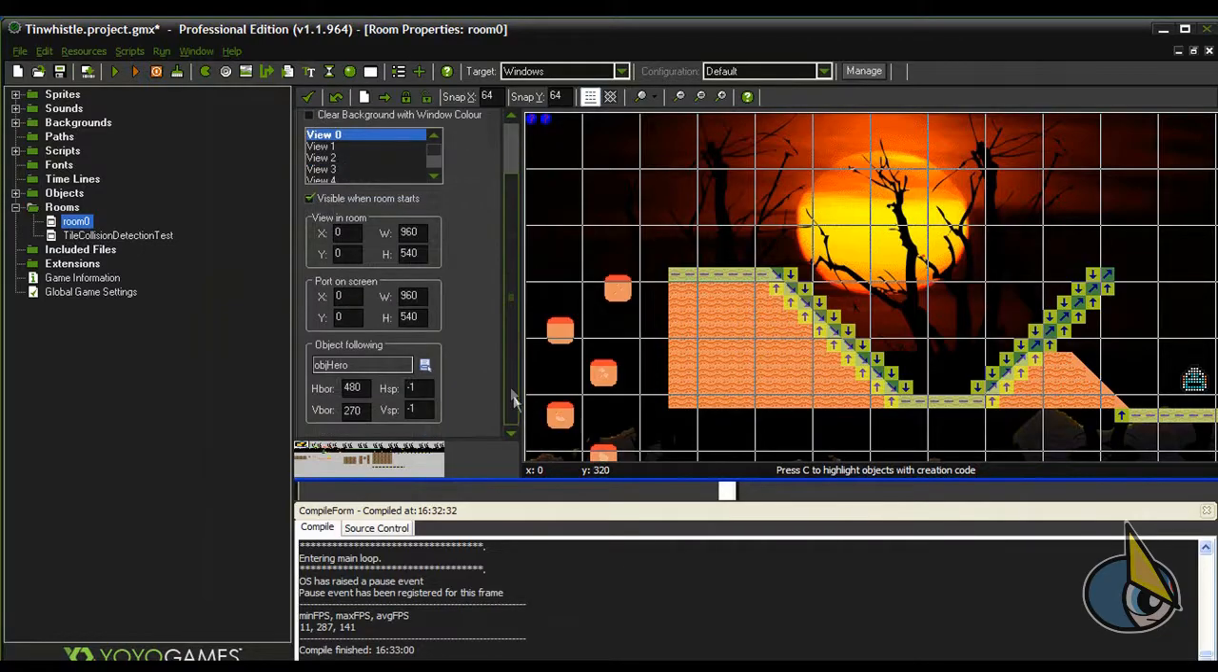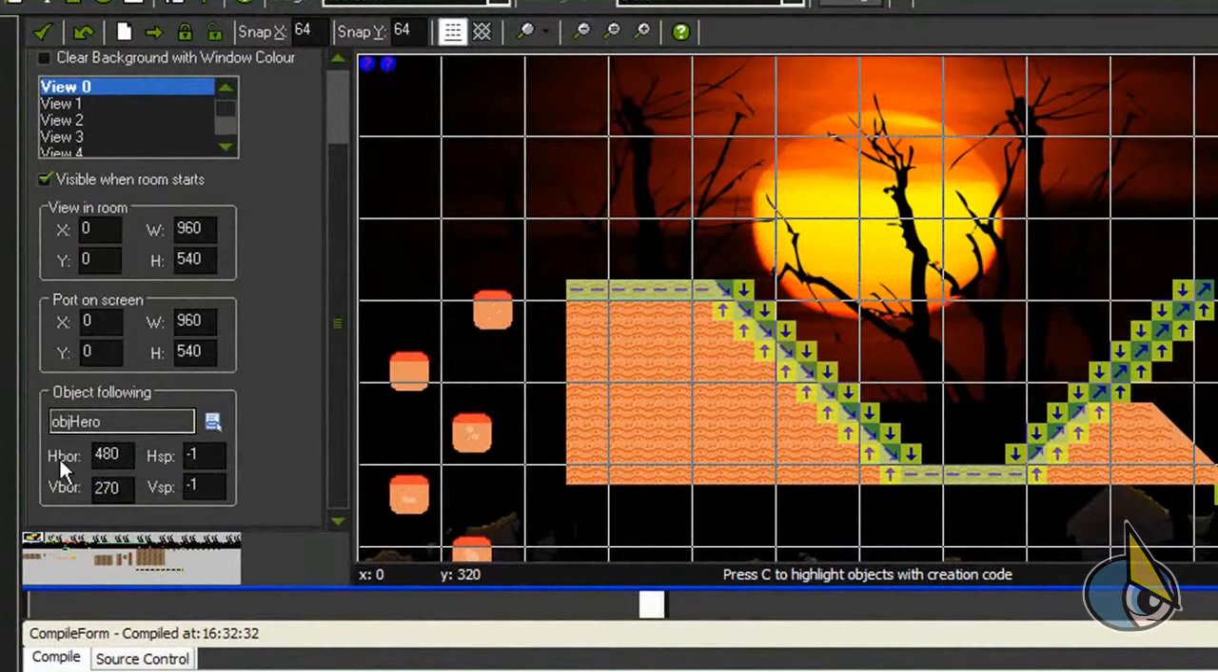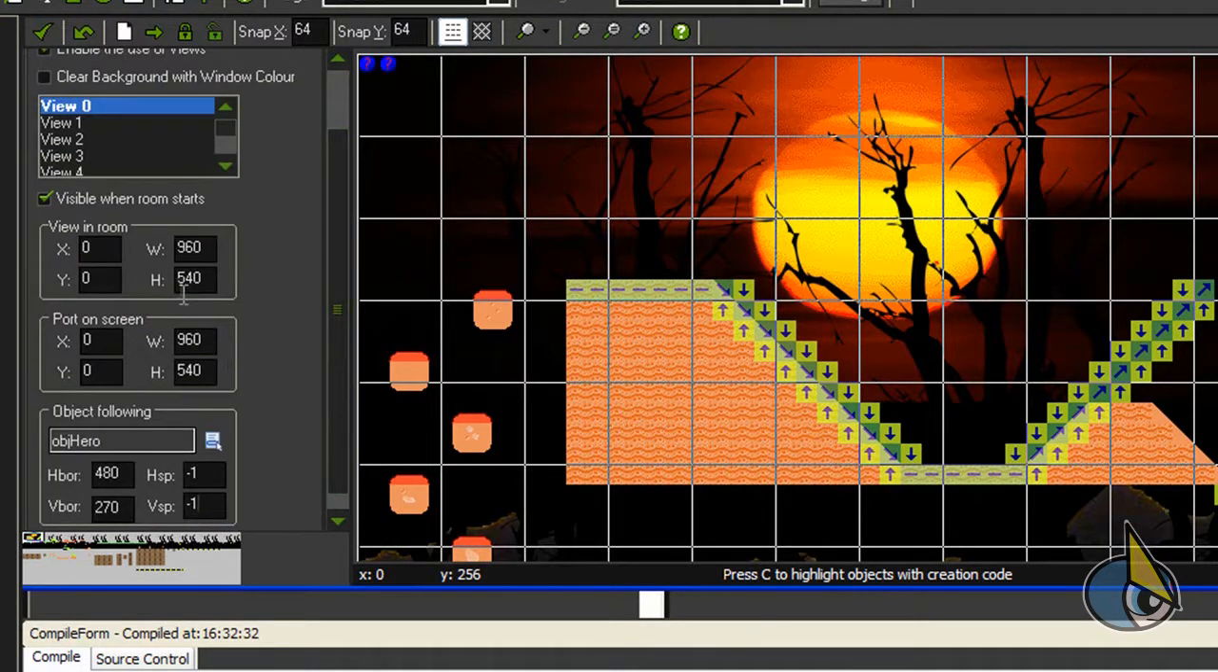And here you have other options like horizontal border, vertical border, and here you can set the speed, horizontal speed, vertical speed, the speed of the camera. And basically that's all you can do. Now let's tweak some values so you can figure out how this works.